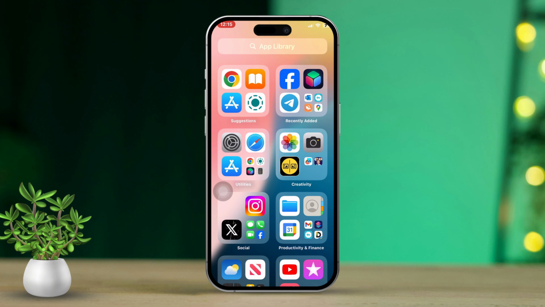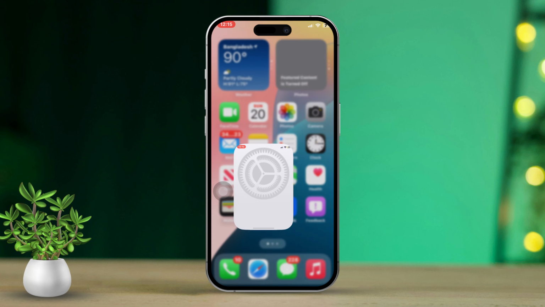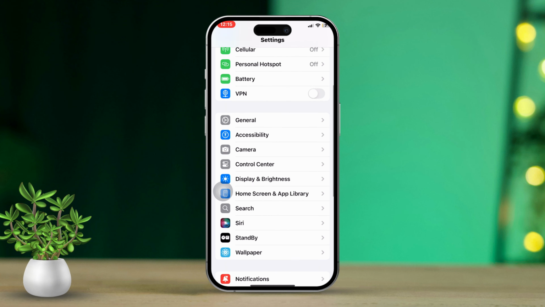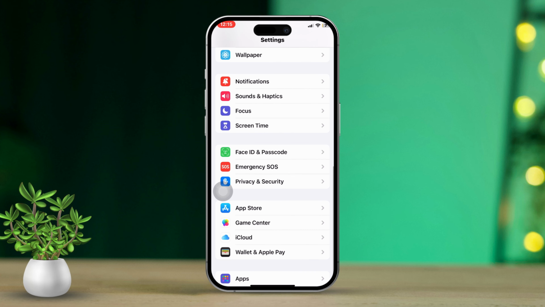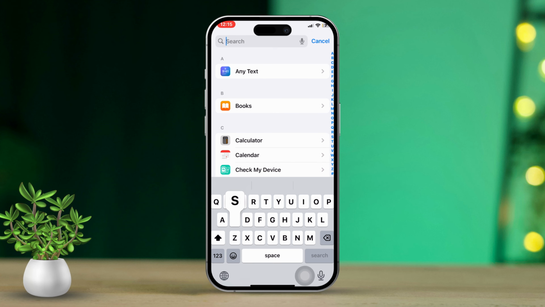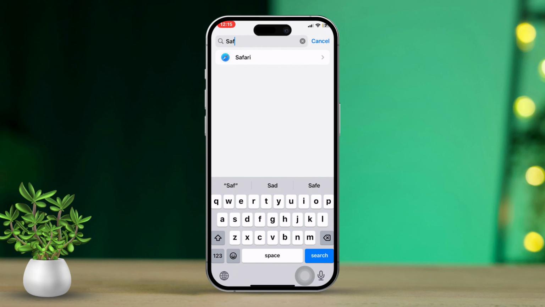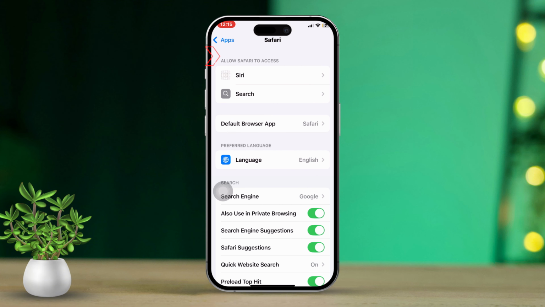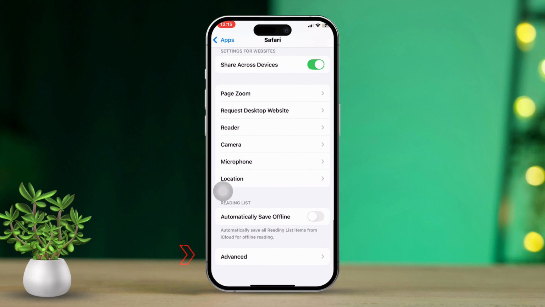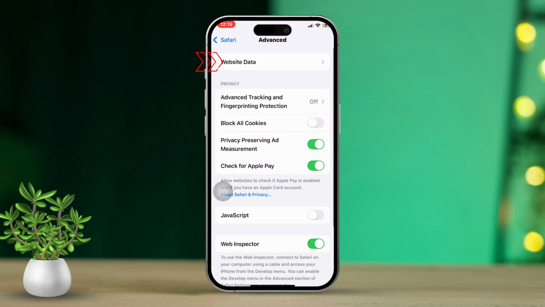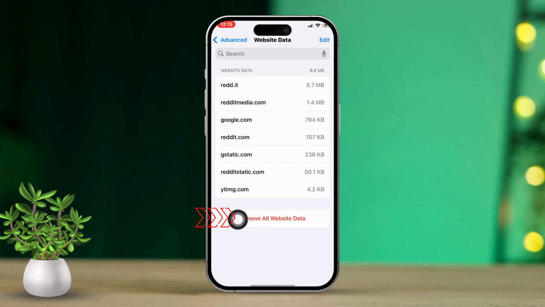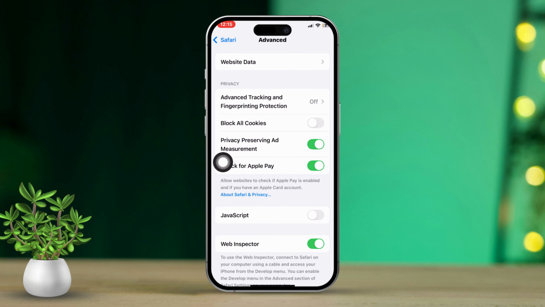Solution 2. Clear Safari cache and data. Open the Settings app on your iPhone, then scroll down a bit. Next, tap on Apps. After that, scroll down until you find Safari. Tap on Safari. Keep scrolling down. Tap on Advanced. Now select Website Data. Tap on Remove all website data. Finally, confirm your selection.